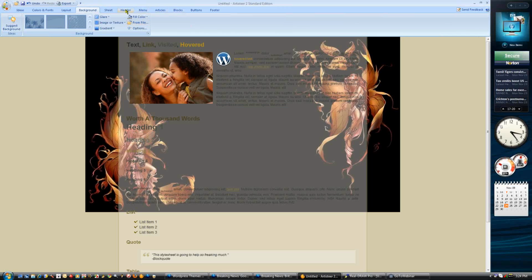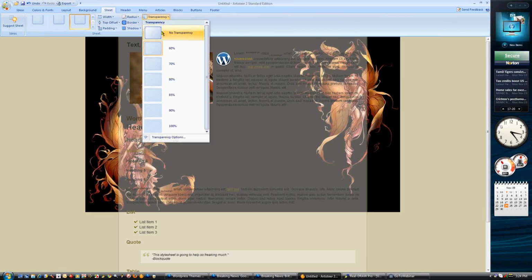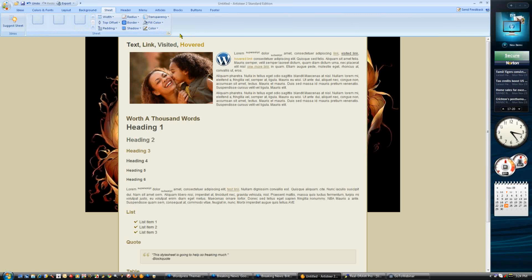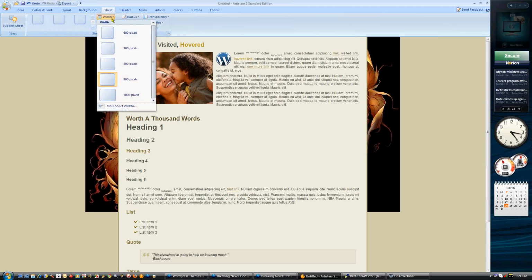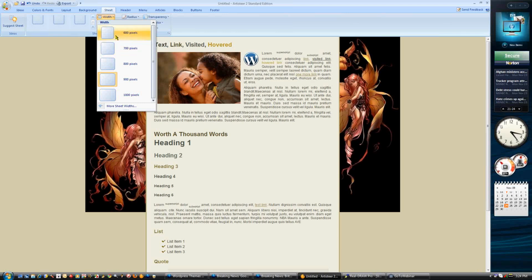Now we want to go ahead and change the transparency of our sheet to no transparency. And we want to change the width. We want to get that width down a little bit here. So let's just back it off to 700, to see if, let's go to 600.